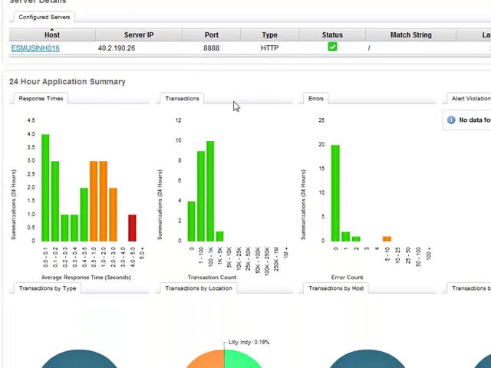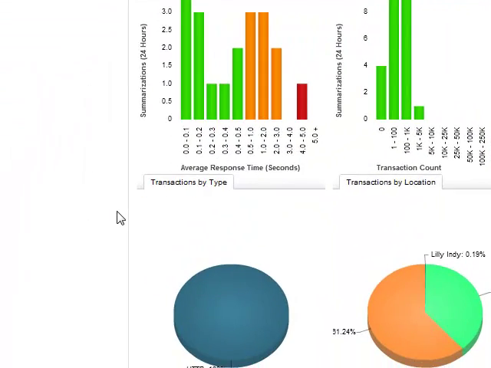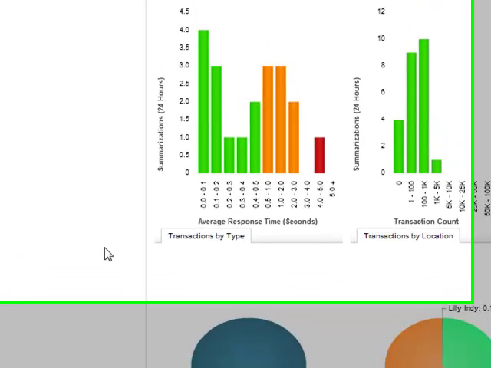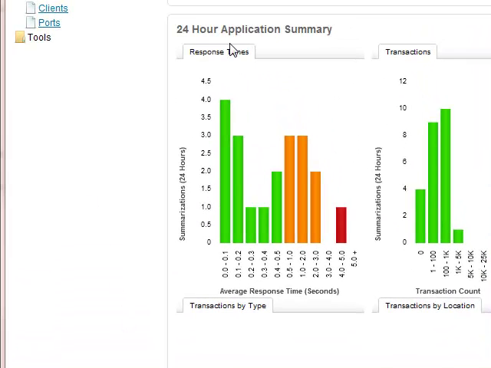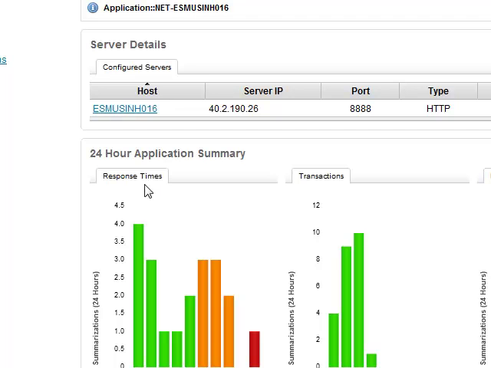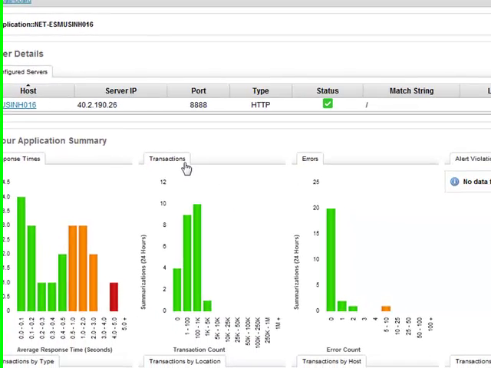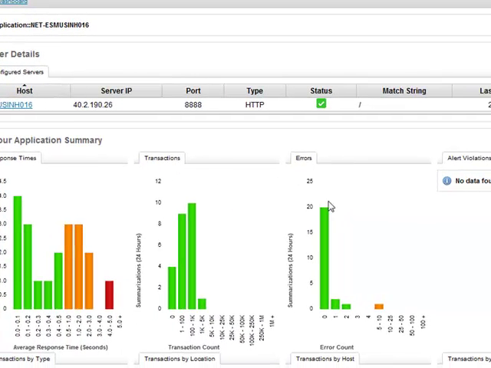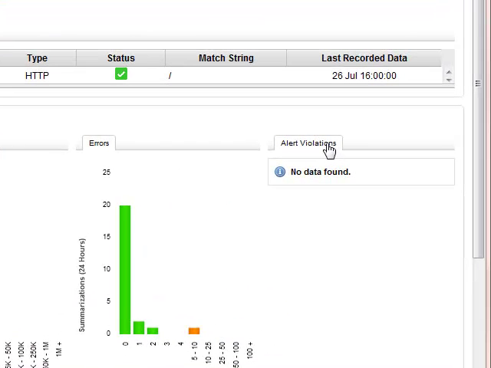So what we have below it here in our dashboard view is just an overall view of what has taken place for the past 24 hours. So for example, if you look here on the left hand side, we have our response times, we have our transactions, we have our errors, and we would have alerts if those are actually set up.